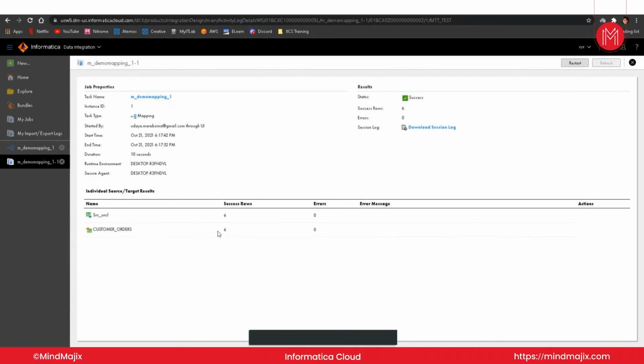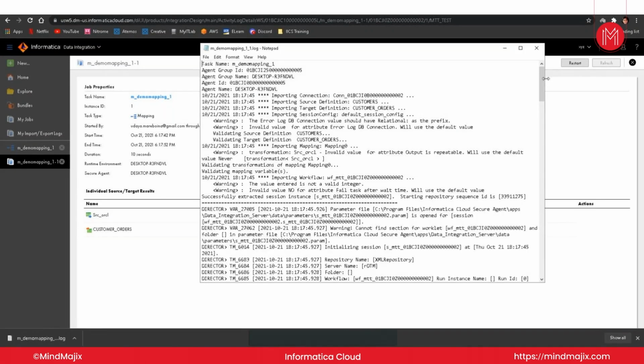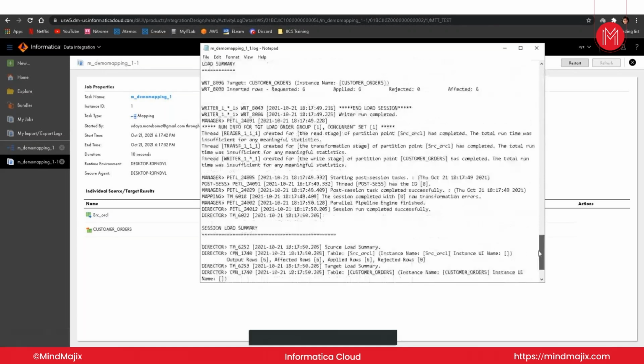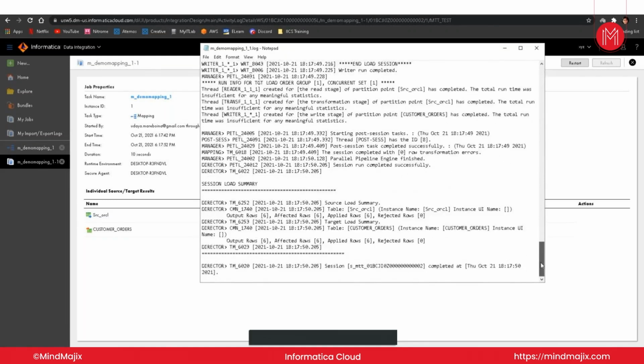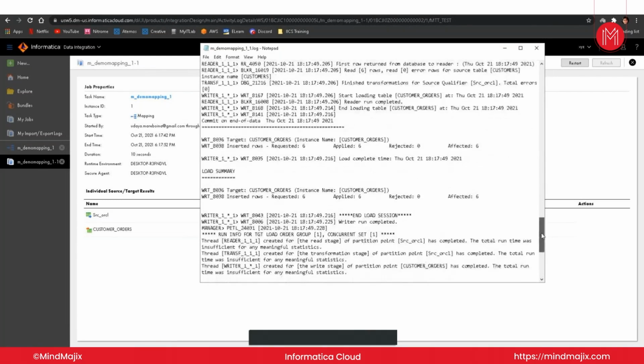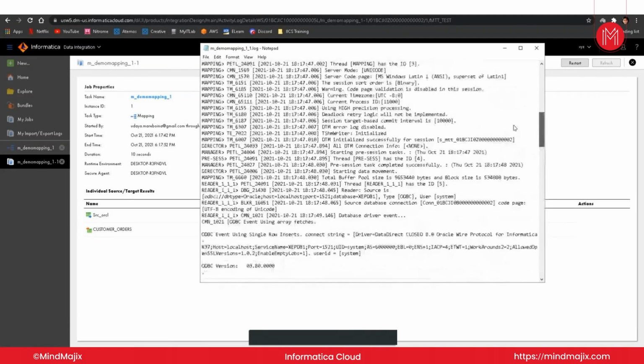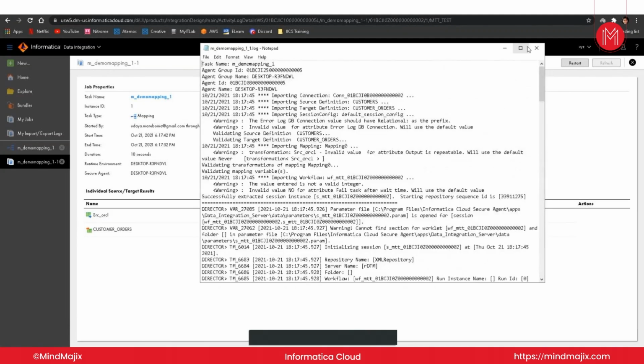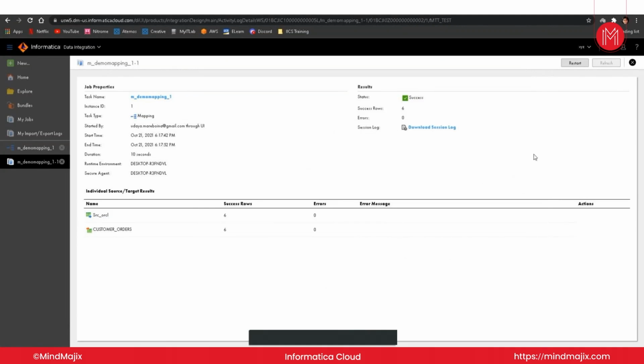And on the right side again, there is a session log, a download session log hyperlink. If you click on that, the session log will be downloaded on your local machine. It is a similar structure. There is no difference across Informatica Power Center and Informatica Cloud in the way the data in the session log is arranged. So you can close it. So the mapping is executed now. Now we'll verify whether this data which is shown is really populated to the target.